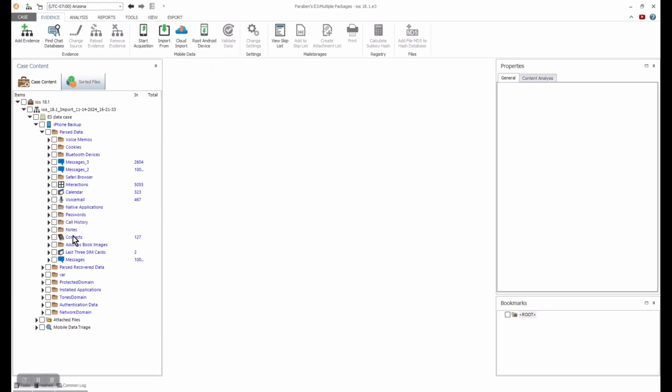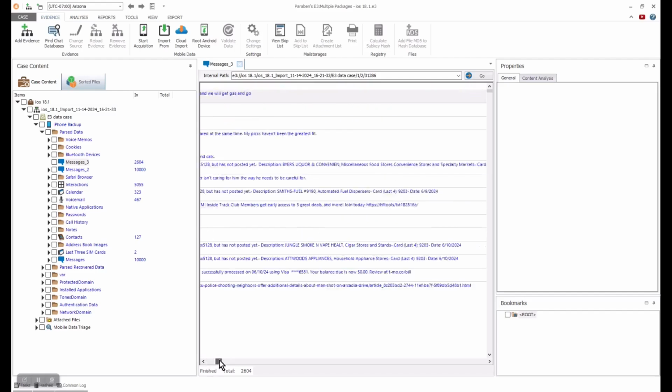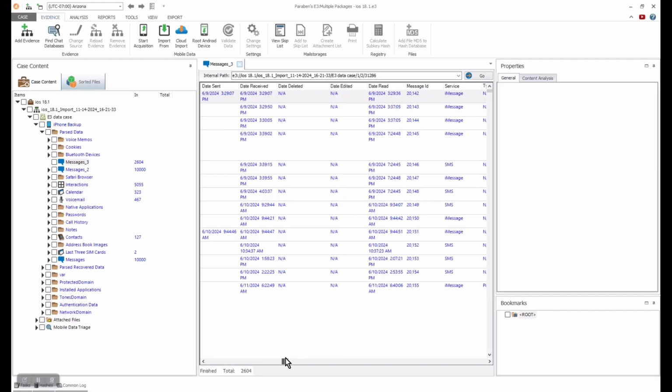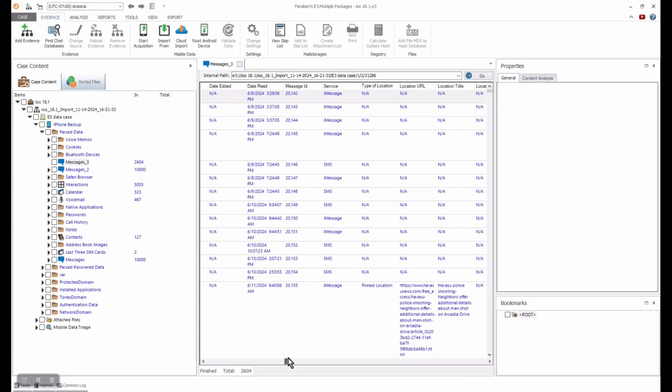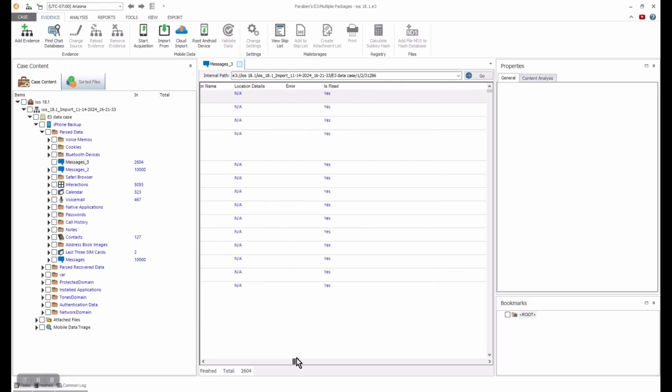When we move from details like this to messages, we can see high volumes of data. To make the review easier, they have been broken into 10,000 messages per view window. As we select the section, we can see information such as conversation ID, corresponding ID, the type of message, and whether it was in inbox or outbox, as well as the sender-recipient numbers. If we keep scrolling, we will see the textual data as well as the date timestamps and more.